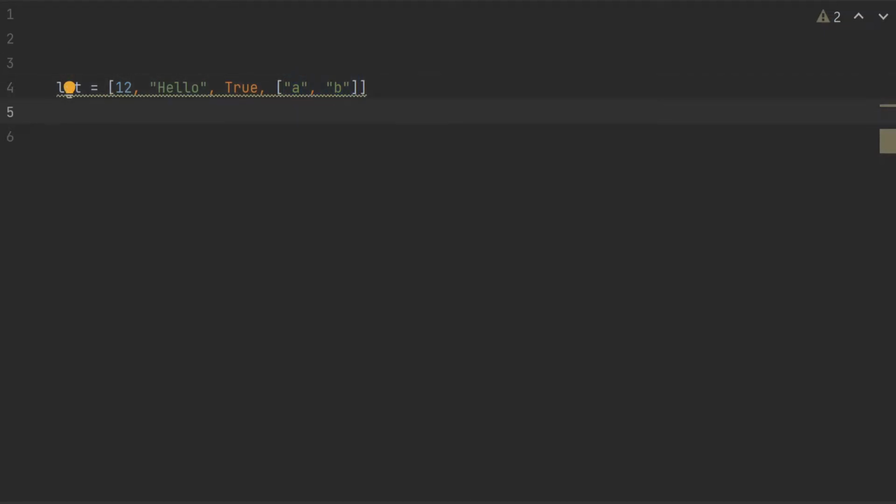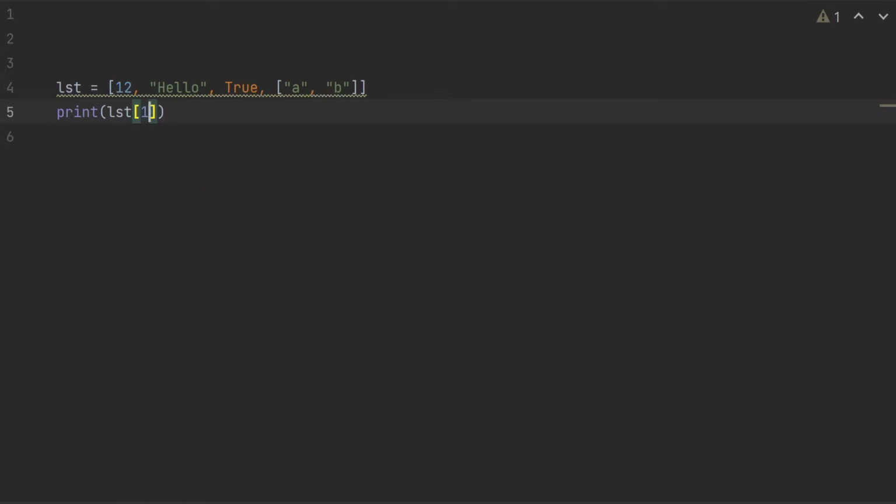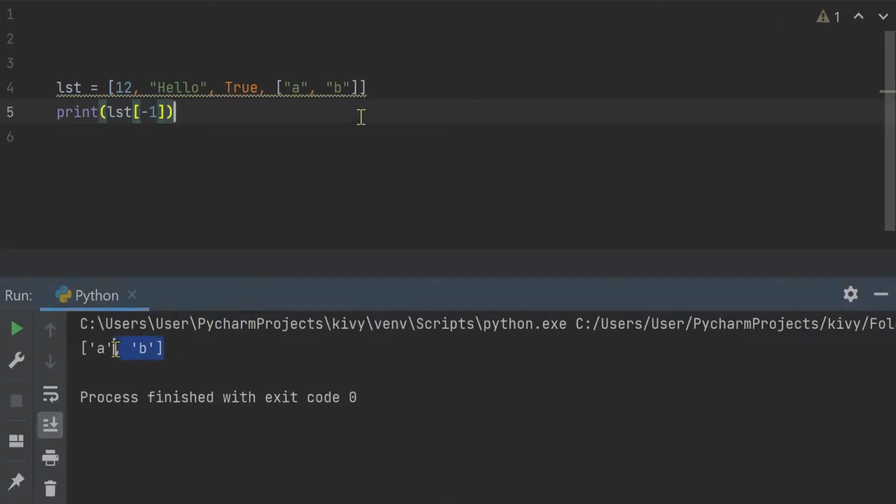We could use indexes to fetch individual elements. I could say print lst index 0, which will give me the first element. Let me run my program, and we got 12. I could say also 1, and we will get hello. But if I say -1, I'll get a list, because this list is actually at the last index. But if I want to access A, how could I do that? I said over here lst index -1, which gave me the list. If I say another index and mention, let's say 0, I'll get this time A, because first it will go to the list, which is at index -1 or at the last index. Then it will search inside that list for the element at index 0, which is A.